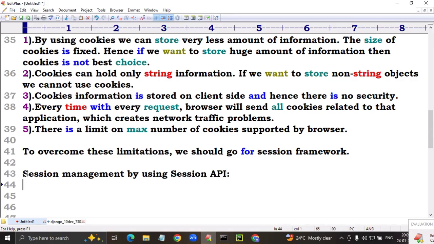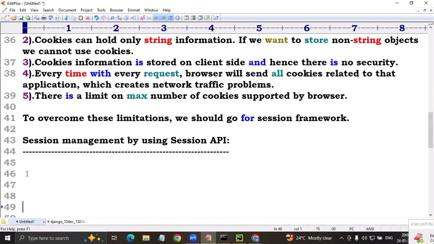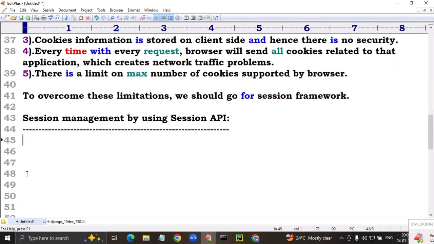The next concept: session management by using the session API. Sir, for cookies, I gave one example for your understanding, the RMP doctor example. Patient and doctor. The doctor is the server, the patient is the client. The doctor will give the slip, and the patient can maintain that slip. But what about the session API?